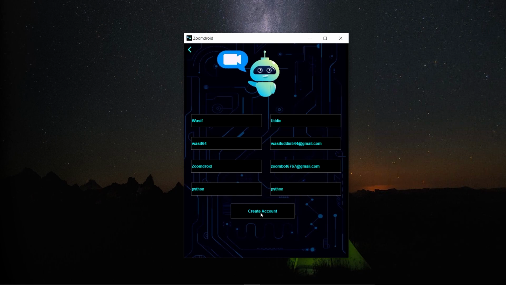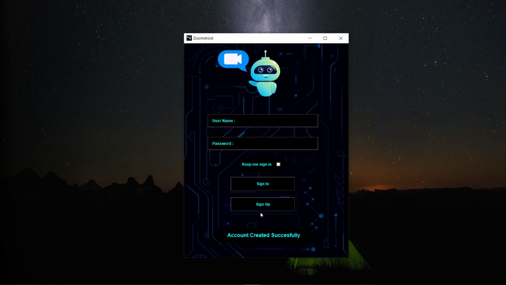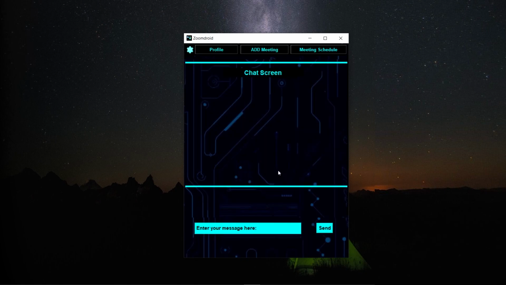Now let's click create account and you can see that we are back in the sign in window. It shows that our account has been created successfully. Now let's enter the username and password and click the sign in button. After clicking the sign in button, we are taken to the chat screen window where we can chat with our bot, that is Zoomdroid. Let's say hi to Zoomdroid.